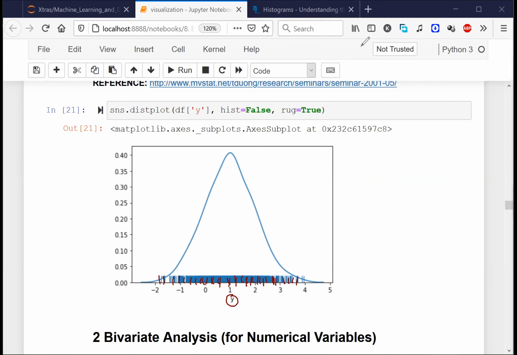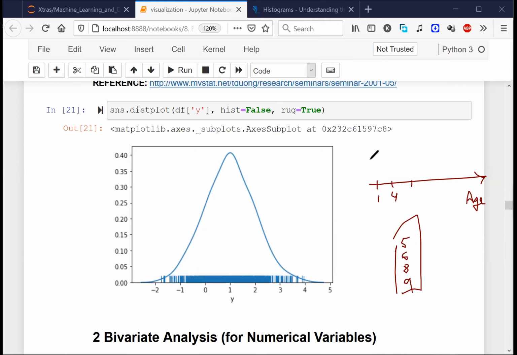Making sense to everyone? For example, let's say I have an age column, something like this. I have 5, 6, 8, 9, and let's say 1, 4, or instead of 4, let me put 2 here, then 4, then 5, 6, 7, 8, 9, 10. Now, can anyone tell me how do I represent these data points on this axis?